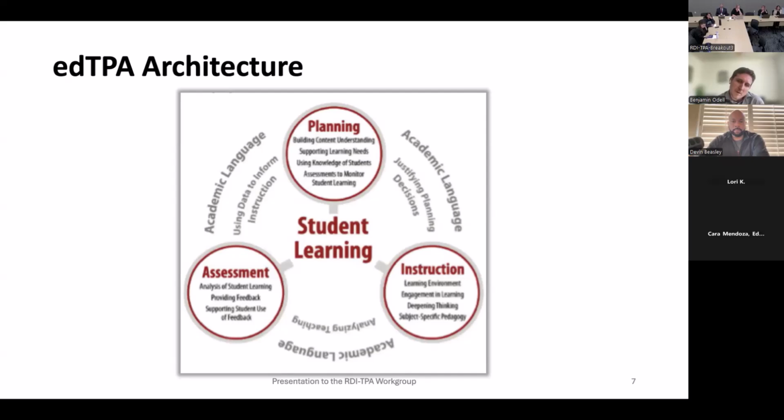Looking at student learning, and everything from and about edTPA centering on student learning. You see those 3 circles, planning, instruction, and assessment. Those 3 circles represent the 3 tasks of edTPA. So the first one being planning, that's the intended teaching.